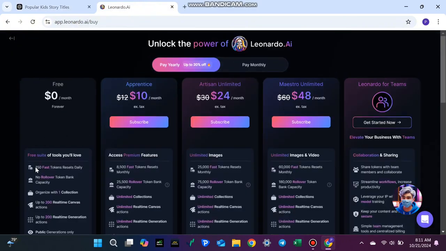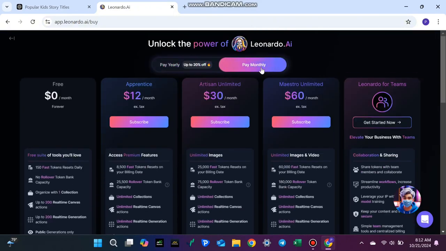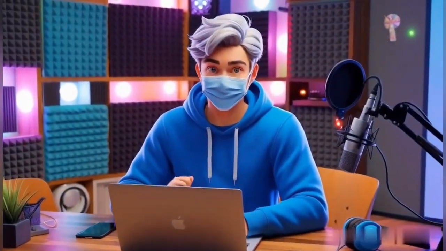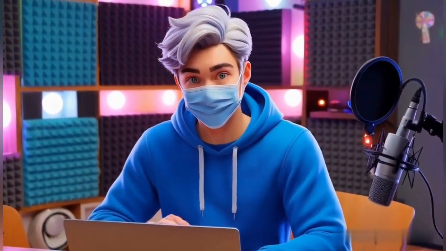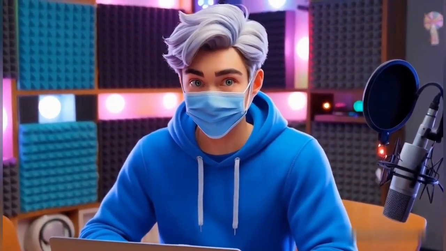Leonardo AI gives you 150 tokens every day for free. That's plenty to create several images without paying a dime. If you need more, their paid plans start as low as $10 per month. Perfect for anyone who needs more flexibility.